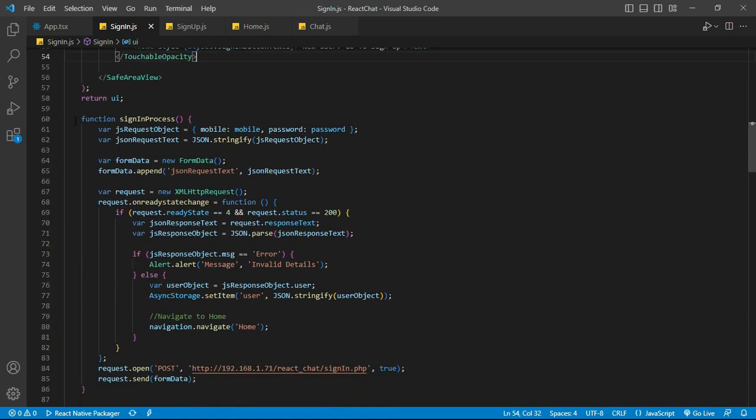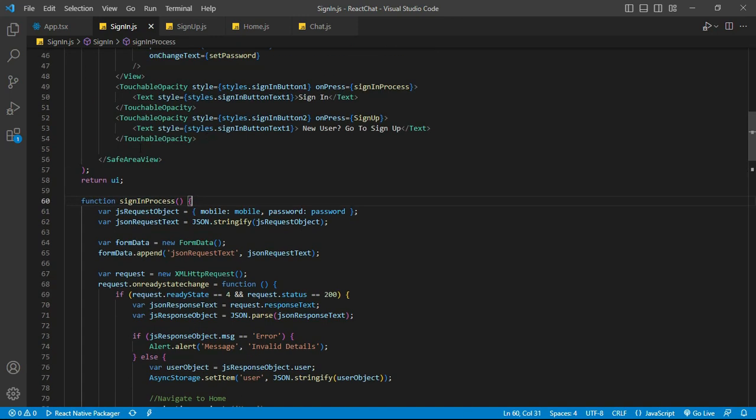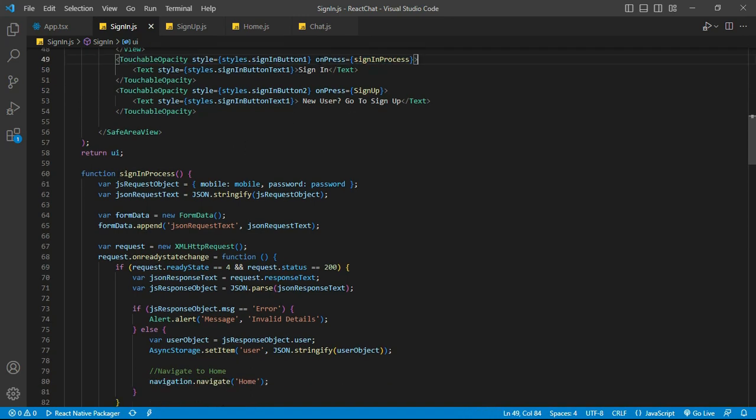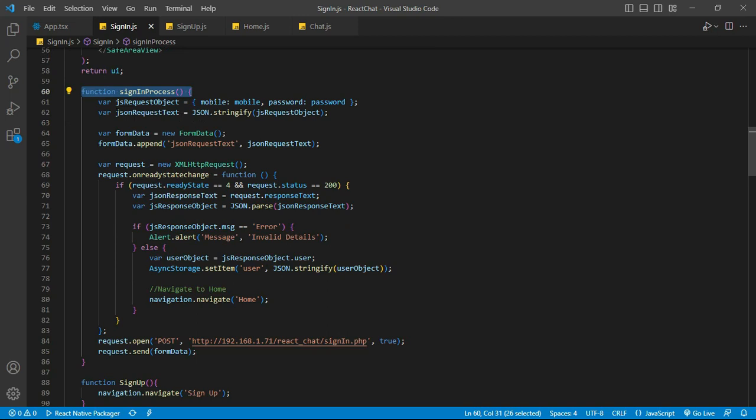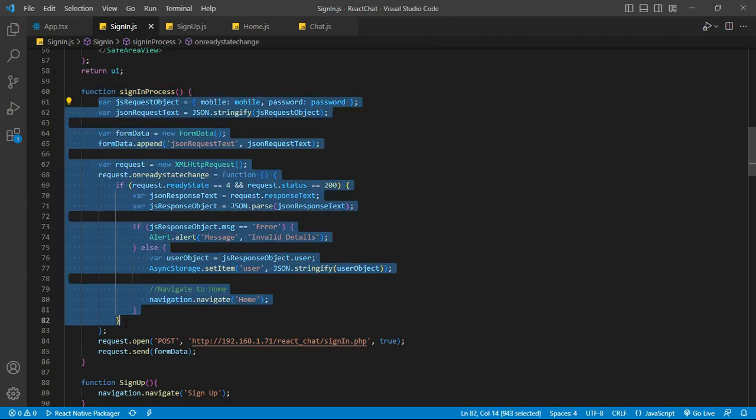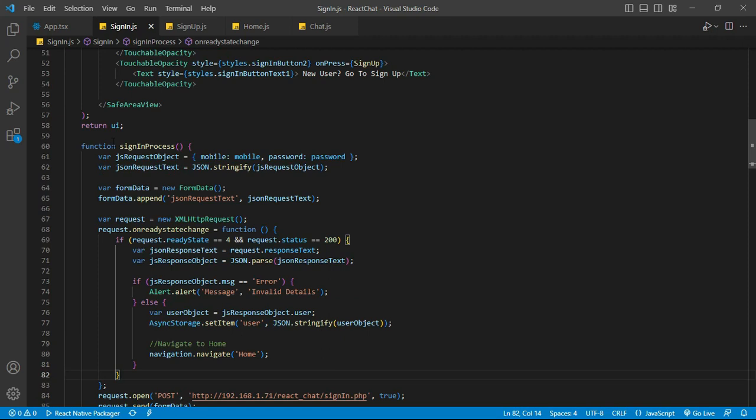Right here, I have given a function called signInProcess, and I have given that to the sign in button on the onPress. I have given the function signInProcess. onPress means the process that should happen when we click on some button. So from this function of signInProcess, I have given the process like this, and also I have given it to the onPress.